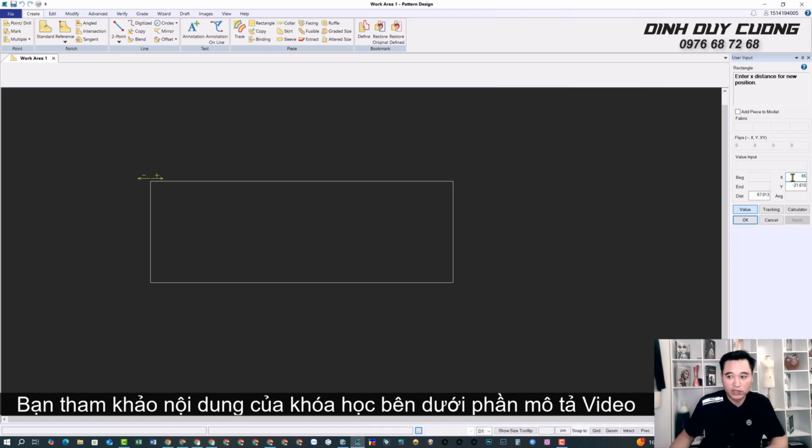For example, I will create a rectangle with an X-axis value of 65. Please note that the X-axis is horizontal and the Y-axis is vertical. For example, let's say I want to create a rectangle with dimensions of 65 and 25. Okay, then after typing those values, I will click OK.